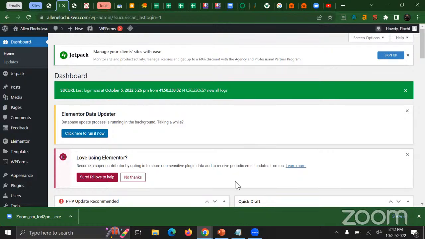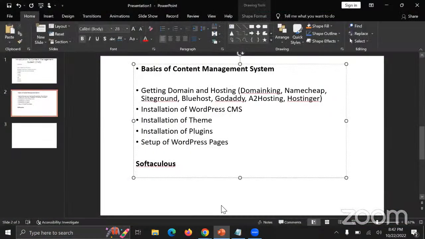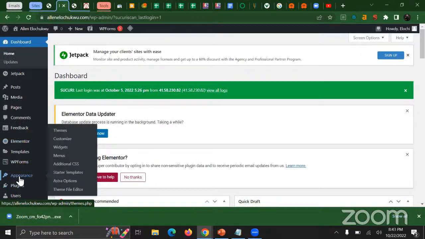Then the next thing for you is to install a theme. That's the next thing to do immediately after installation of your WordPress. Remember, I told you on WordPress we call them themes, while on the Blogger platform we call them templates. So on your WordPress dashboard, you go over to appearance. On appearance, click on themes.